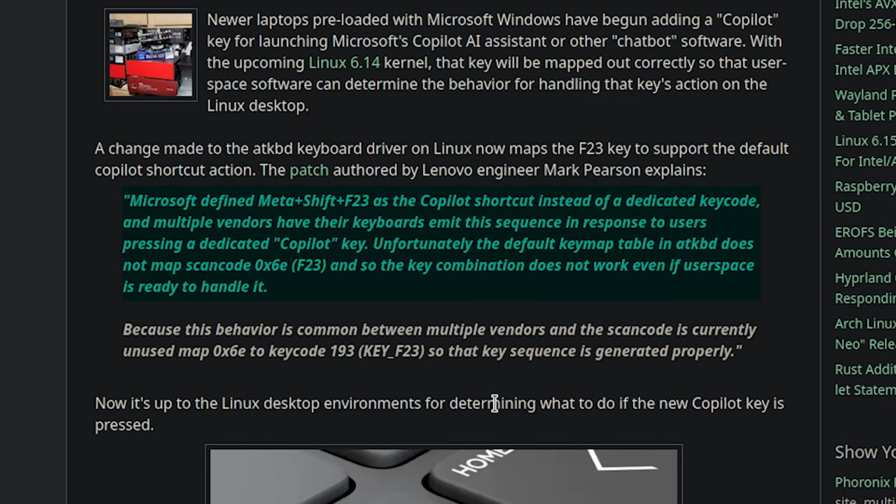Unfortunately, the default key map table in ATKBD does not map scan code 0x6E to F23, and so the key combination does not work even if user space is ready to handle it. Because this behavior is common between multiple vendors and the scan code is currently unused, map 0x6E to key code 193, KEY_F23, so that the key sequence is generated properly.